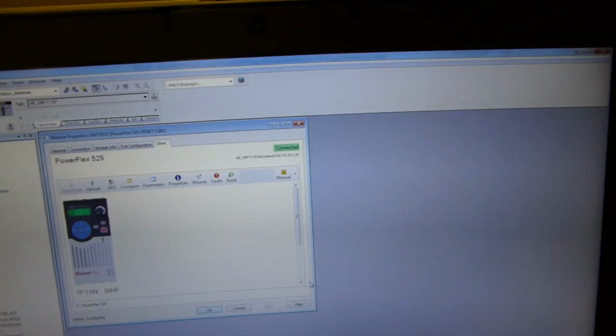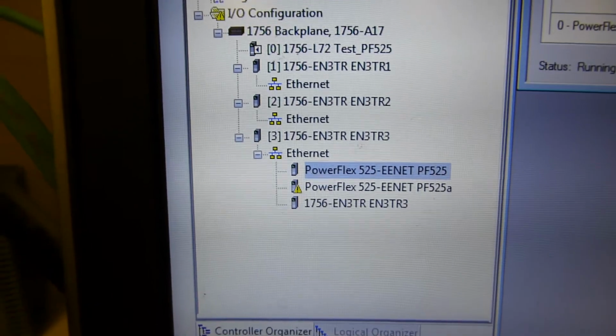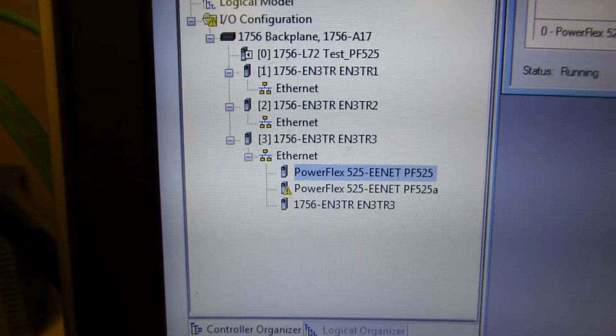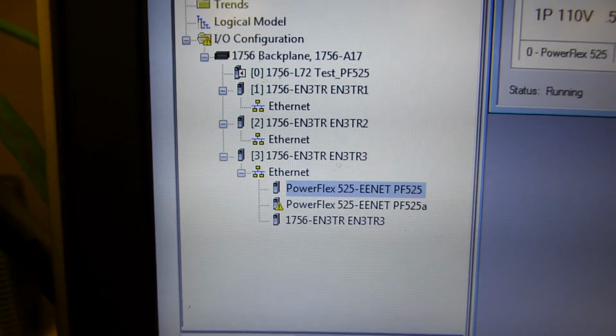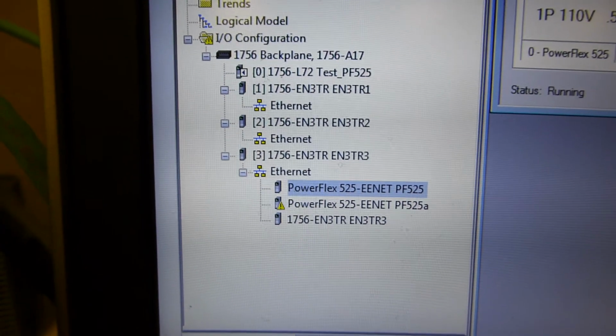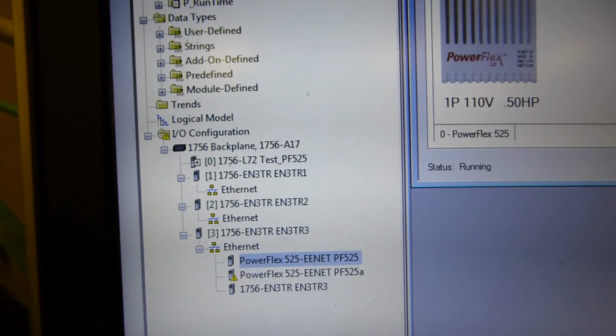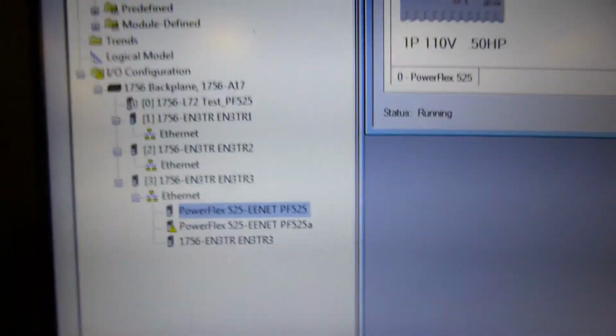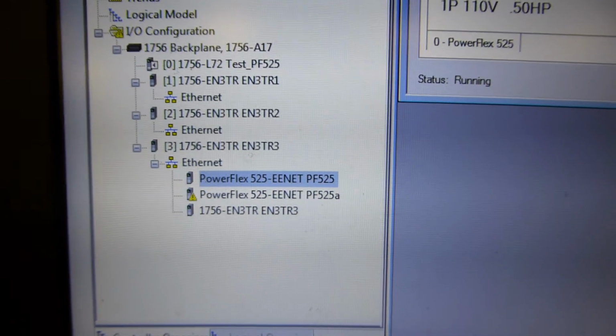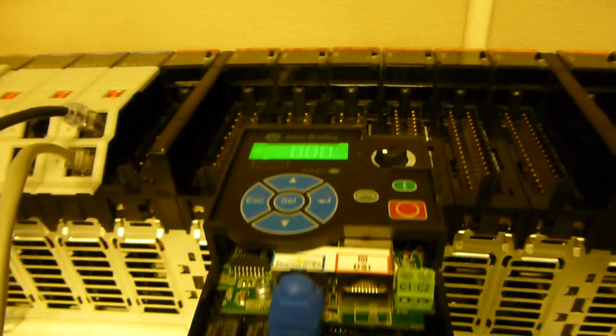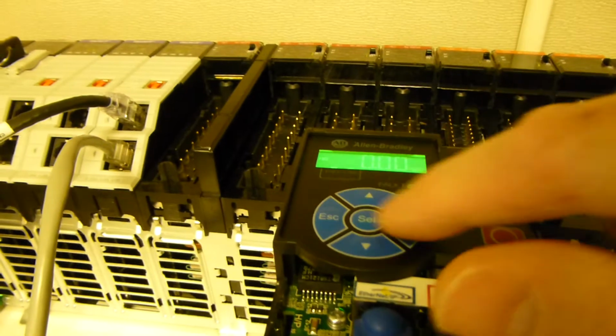The yield sign was just there, but it takes a bit longer for the EtherNet/IP to resolve once an ADC configuration has happened. But see there under status, running. It took maybe 10-15 seconds for that to go away, and that's normal. So now that it is enabled, we'll go ahead and go into the drive, and we'll make a basic change.